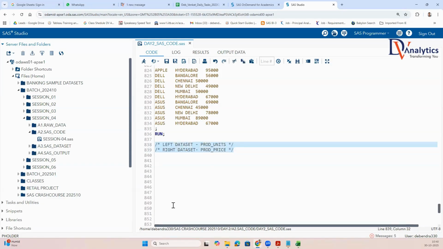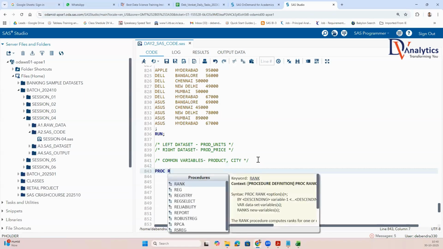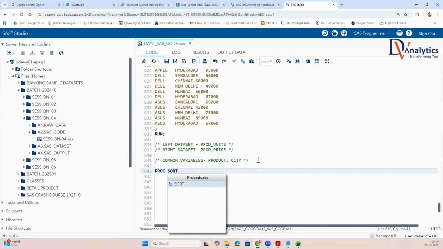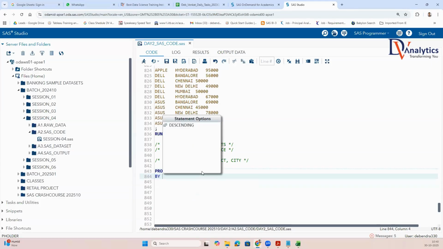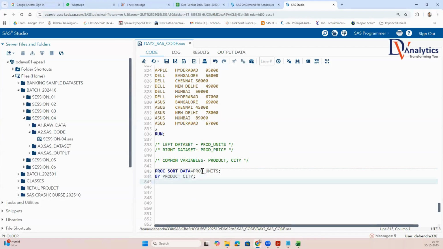Now, what is the common field in both the tables? What are the common variables? Can you tell me? One is product and city. What will you do before going for SAS merging? You have to sort the data set, right? Proc sort data equals, what is the table name we'll give here? prod_units, by what? Your field names are product and city. Right? Got it now? The same thing will go for product price.